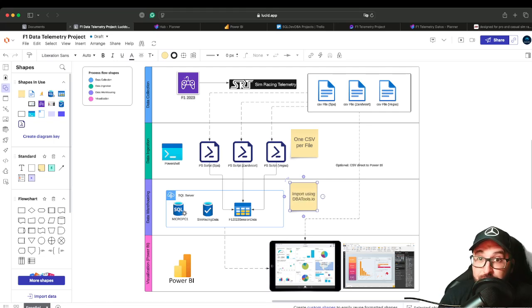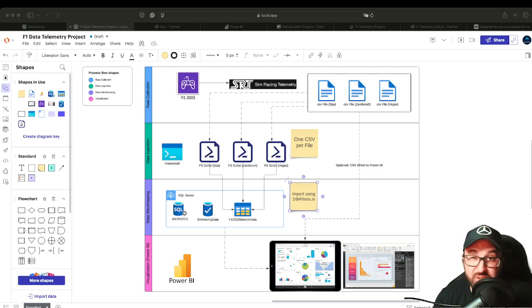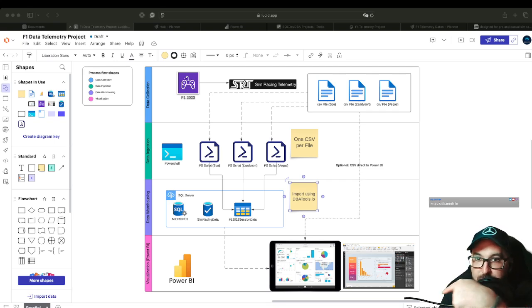Now, for those of you who have not heard of dbatools.io, I'll go ahead and put a link in the chat here for y'all. And if you're watching on YouTube, you can see it in the description below, as well as this diagram. This diagram is going to be available in the description below, along with anything else for this project. It's just going to be an ever-evolving project. This is one of many sessions on it. So we want to make sure we use dbatools.io to import, which will make whoever's doing this, their job very easy.